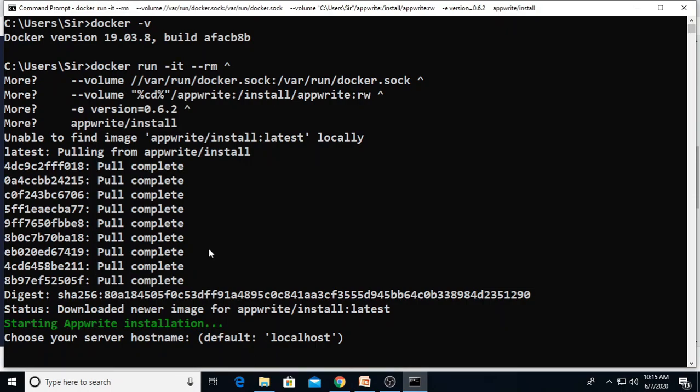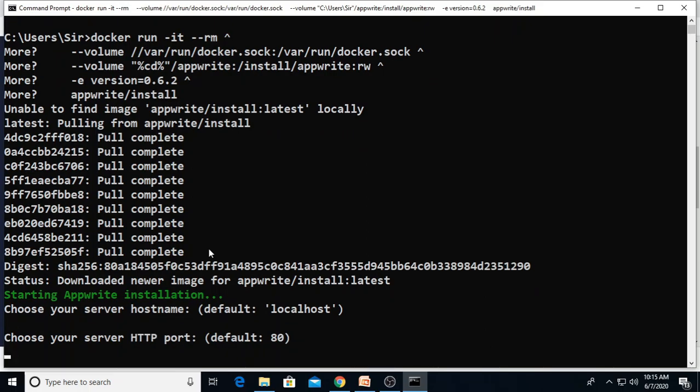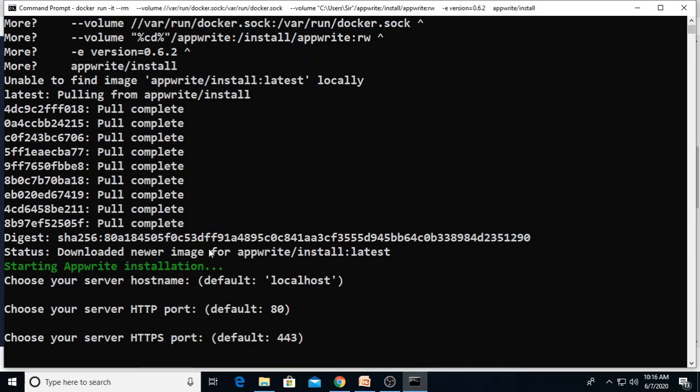See, it has started. Now it is asking for my host name, which by default is localhost. So I just need to enter the default, which is localhost, so I don't need to enter anything. Similarly, it is asking on which port it should run. The default is 80, and all front-end HTTP services should run on port 80. Port 80 is the default, so I am hitting enter.